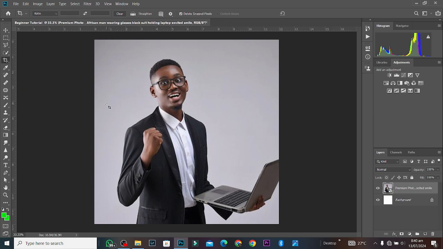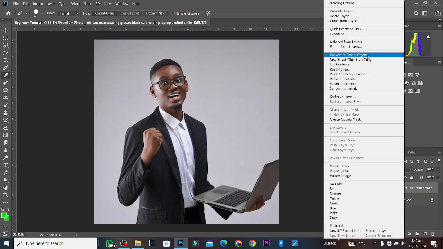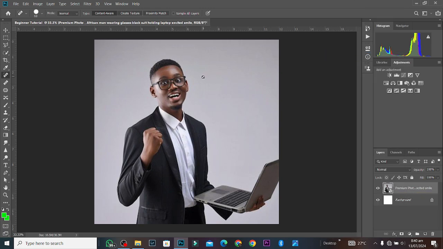Another tool I'll be showing you is this spot healing brush. The spot healing brush is just for you to clean some places you don't want, to clean those spaces up. That's just the effect of it. It's not working. You have to convert this to a smart object. Right click and I'll convert it to a smart object.